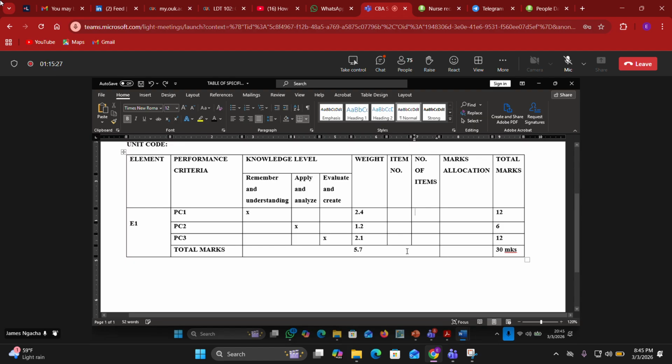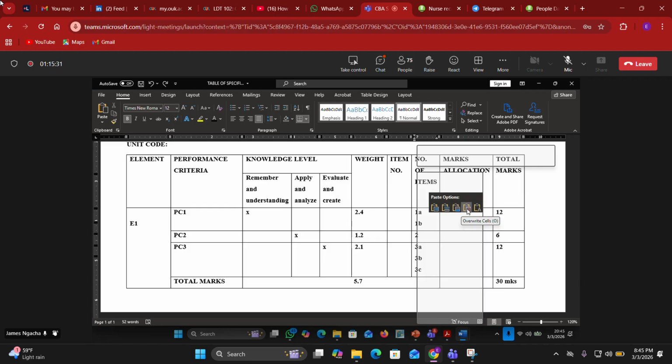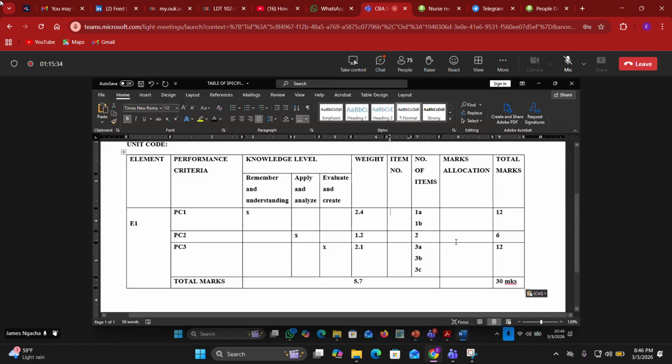Sorry, it's supposed to be here. Like that. So the item number is supposed to be the other way around. So this one, the number of items for that particular PC is 2. This one and this one. The number of items for this PC is 1. The number of items for this PC is 1, 2, 3, like that.